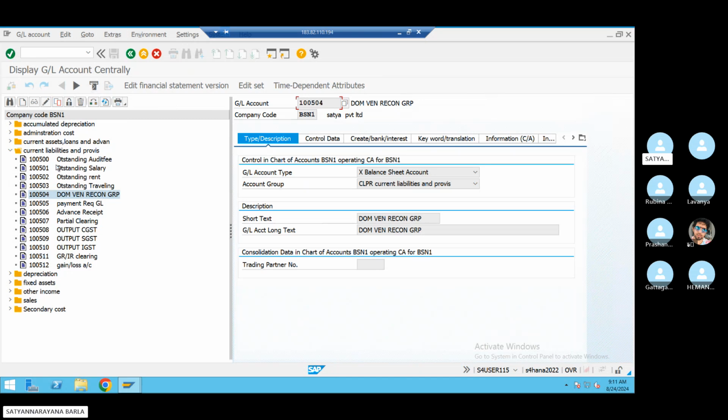Once the creation of the domestic vendor reconciliation GL is complete, we will go to create the business partner role. For that we will go through the path.